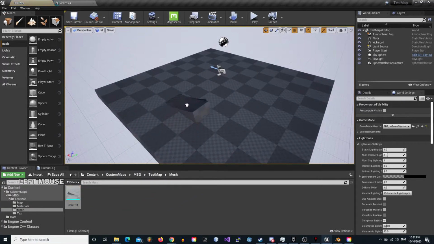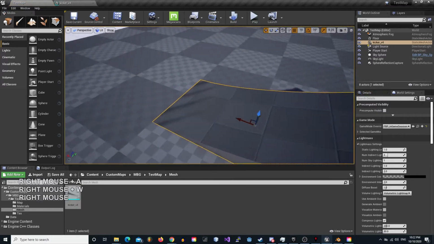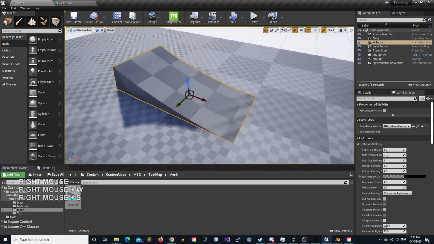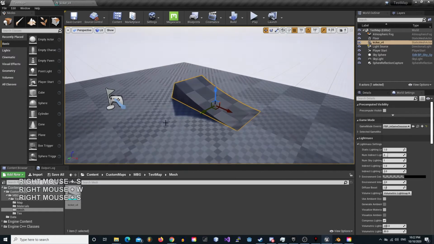We can just select our kicker and drop it in. You can see that it doesn't have any textures right now. That's fine. I'm gonna show you how to do that in the next video.